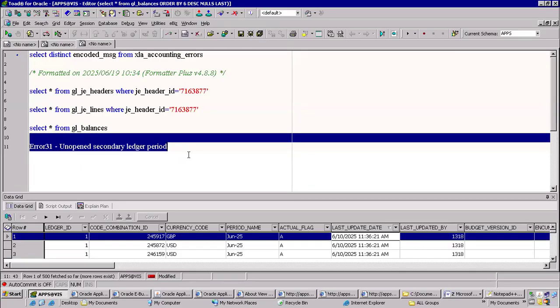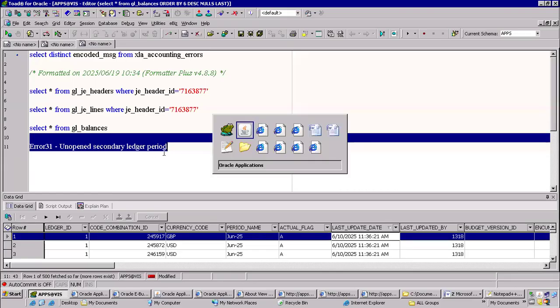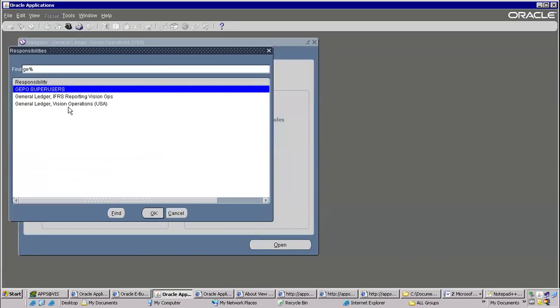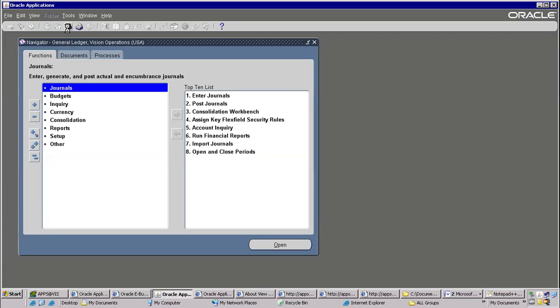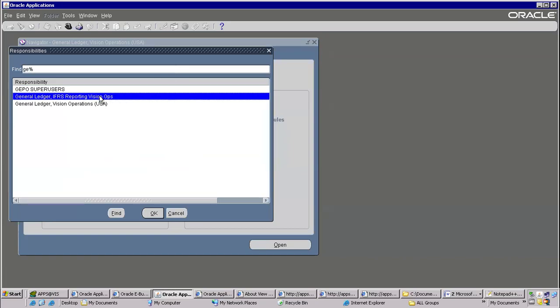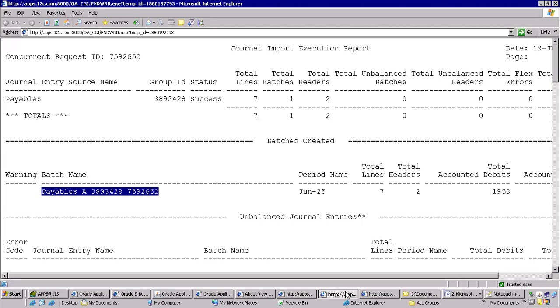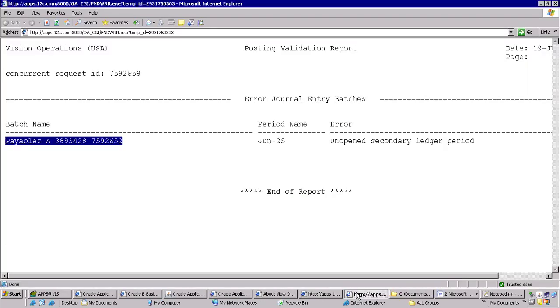If you get a secondary ledger related error, we need to go back to another general ledger responsibility. And this one, this is a primary. There's one more here. This is the secondary. Now I have rectified it in this server. You may not face that particular issue. Maybe next month you may face that issue, because I opened the period already.